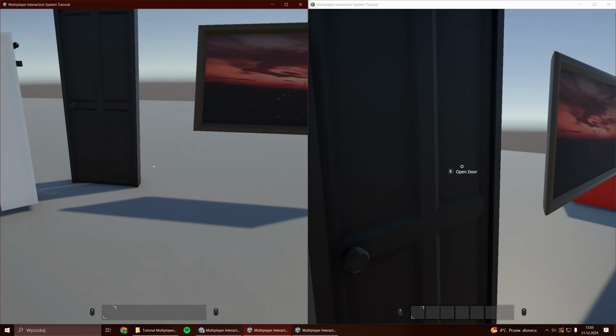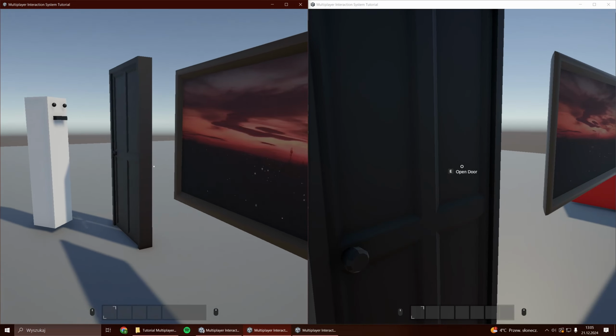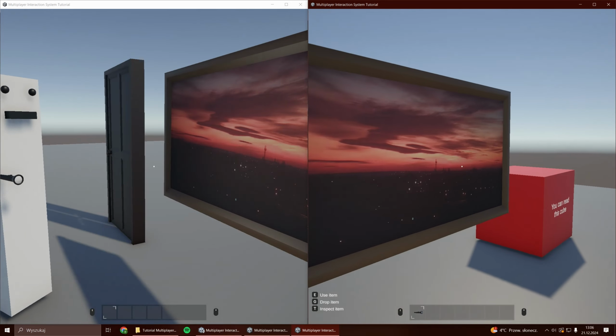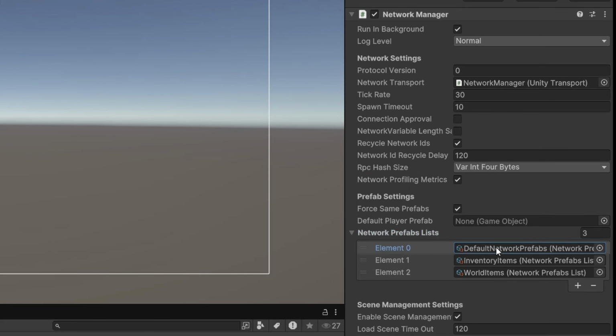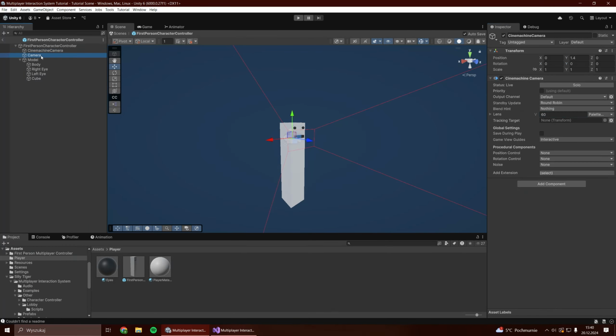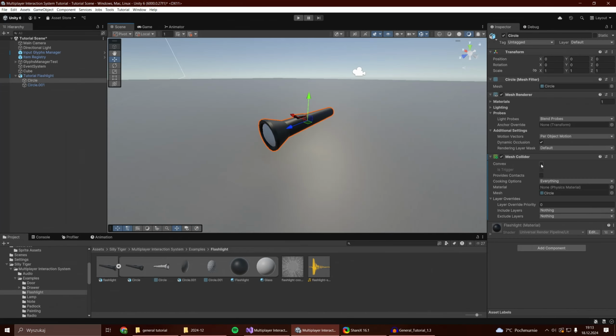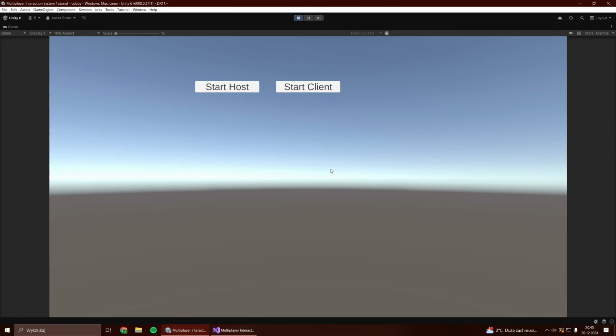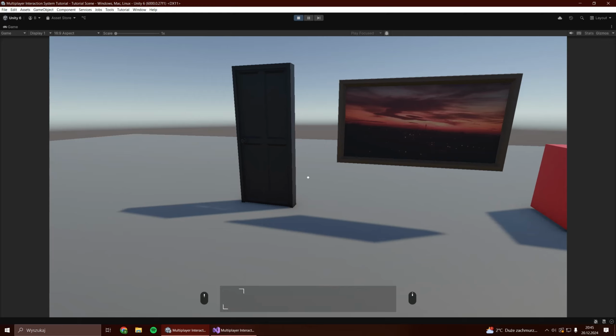Hello! In this video I'm gonna show you how to implement the multiplayer interaction system in your game. We're gonna go through how to set up Network Manager, create prefab for your player, set up the scene, create items, create interactables, load correct scene and spawn players. I'm gonna use lobby scene to handle loading of the actual game scene.